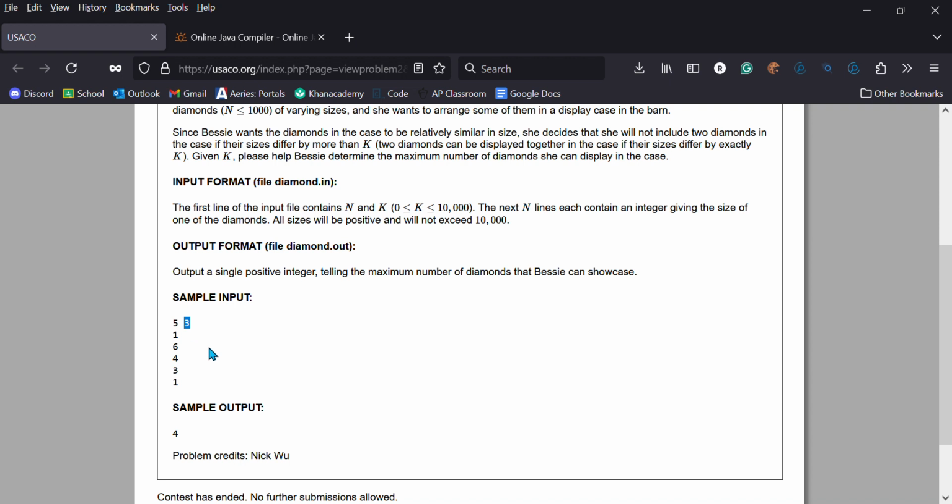So now let's think about how we can perform this. First, we should arrange the sizes in increasing order, because if we have 1, 1, 3, 4, 6, we could keep looping through the array of these numbers until there's a number that is greater than 1 plus the distance. And we could have a nested loop, so we go through each of these values. Now, let's see how I made this code.